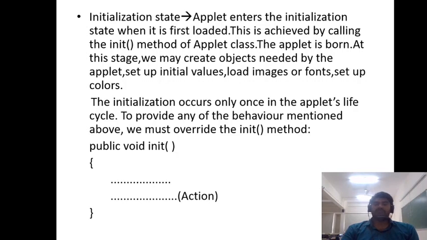So to provide any behavior mentioned above, we must override the init method. This init method is present inside the applet lifecycle. Whenever you want to initialize variables or load the images, you need to override this init method. This init method is present inside the applet class, public void init. Here you can perform initialization of values, loading of images, and other tasks.